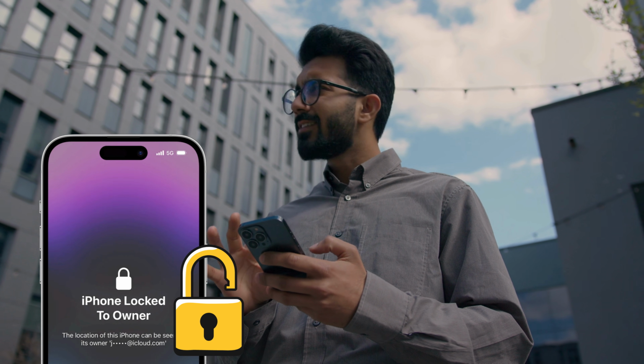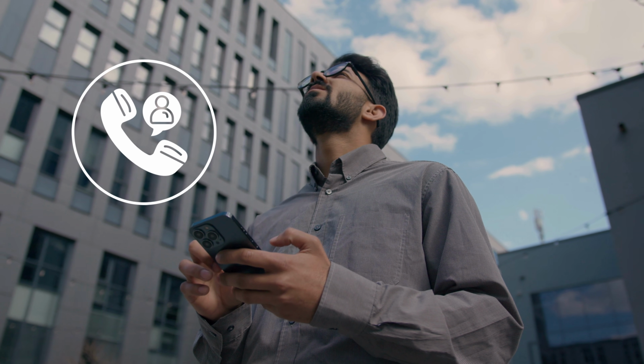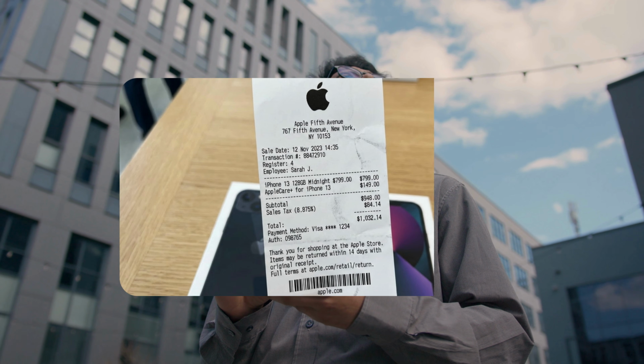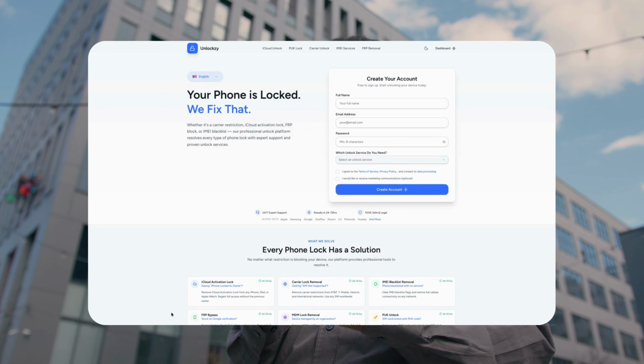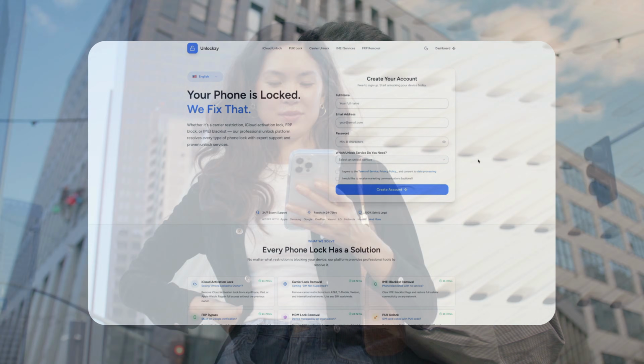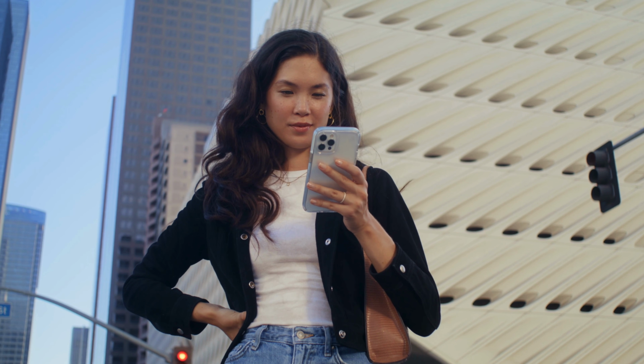So remember, unlocking an iPhone locked to owner is achievable through legitimate channels like contacting the previous owner, using your original proof of purchase with Apple, or utilizing services like Unloxy. Avoid those tempting but fake unlocking tools and scams. Take action now and reclaim your iPhone.